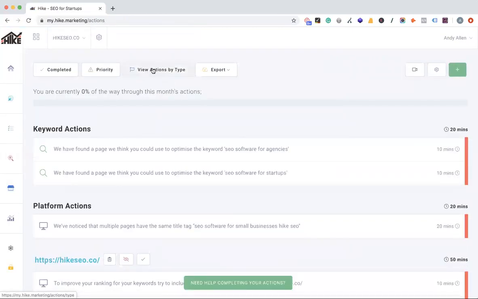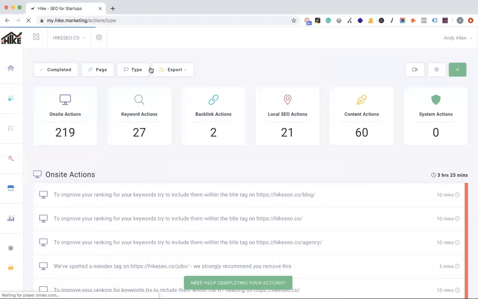If you want to do that, click on this button here, view actions by type. What you're going to see then is every single action we have based on our last crawl for your website. So there's 219 on-site actions, 27 keyword actions, 21 local, 60 content actions. So that's every action that we've got based on the last crawl.